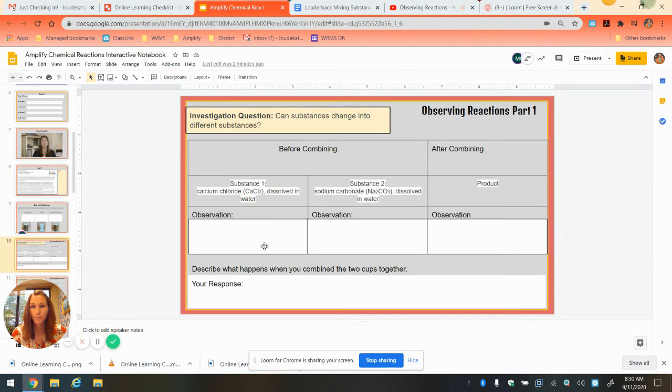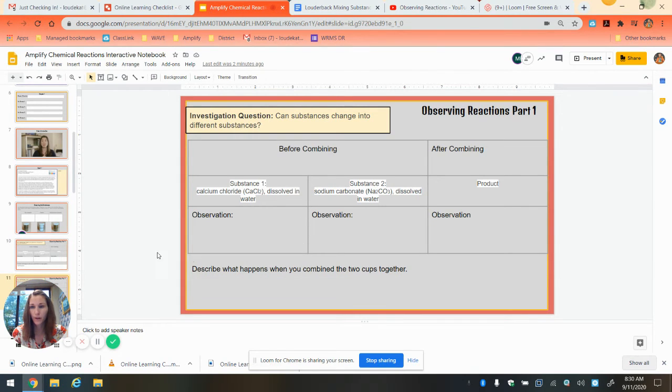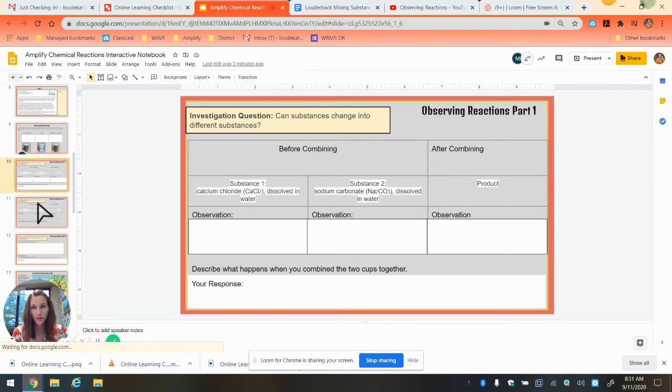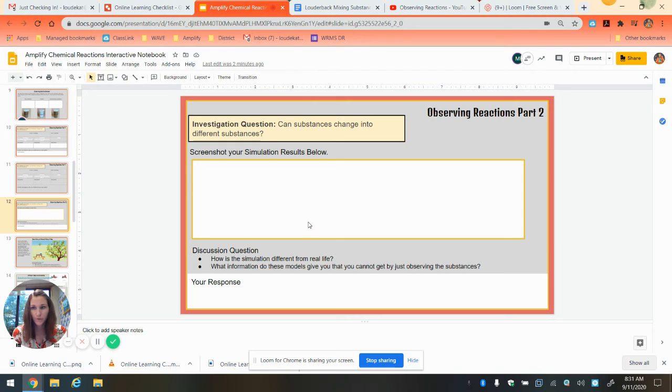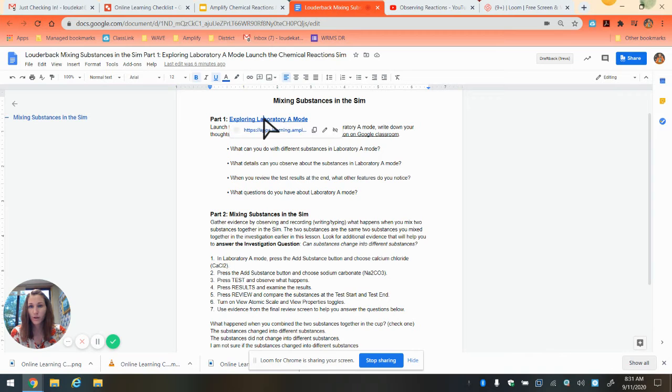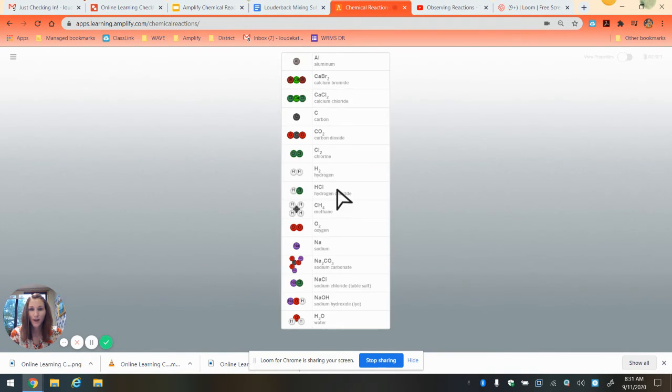All right. So we'll be filling this out in class, or if you're remotely from home, you'll have that available. Then we have slide 10, and I'm not sure why slide 11 is repeating itself, so we may have you delete that. Then slide 12 here is, can a substance change into a different substance? So it's a screenshot of your simulation. I have in your Google Classroom this doc, Ladderback Mixing Substances Part 1 Sim. It'll send you a link here to the laboratory where you can virtually, make sure you log in with Google as always, add chemicals together.